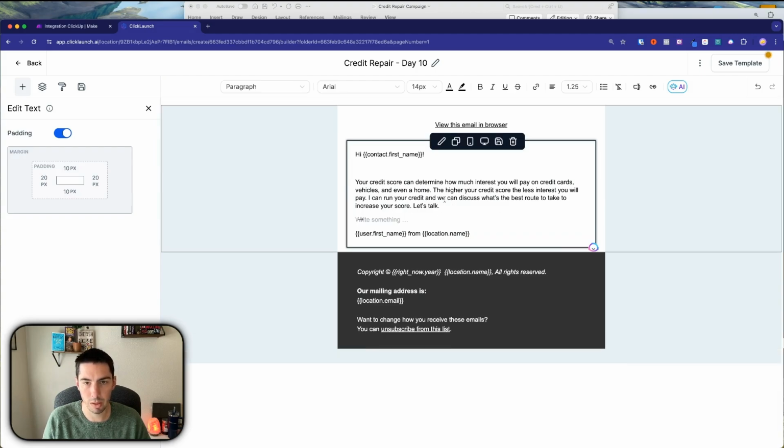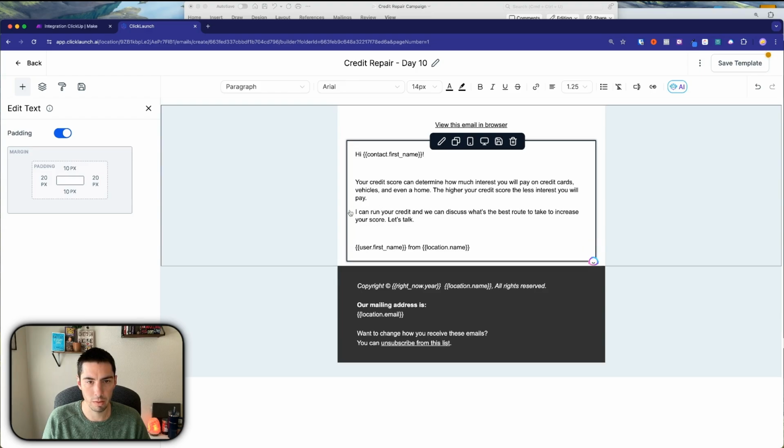Make the spacing a little bit better there. This I like to, let's see how we can space this out. Your credit score can determine how much interest you pay on credit cards, vehicles. The higher credit score, less interest you will pay. Let's make this a new paragraph. Make it stand out a little bit more.